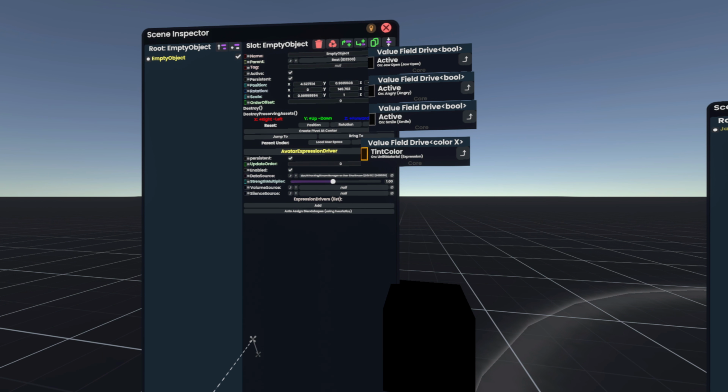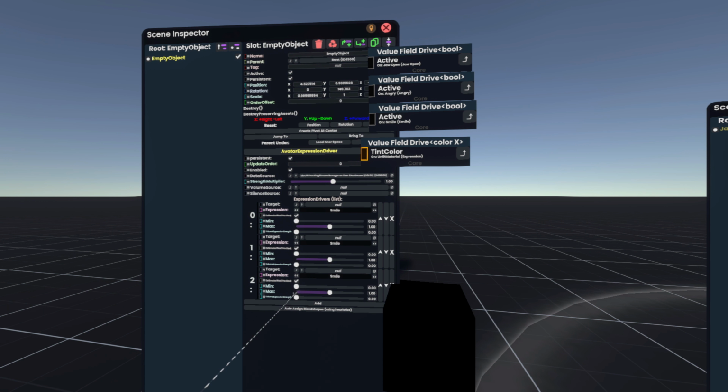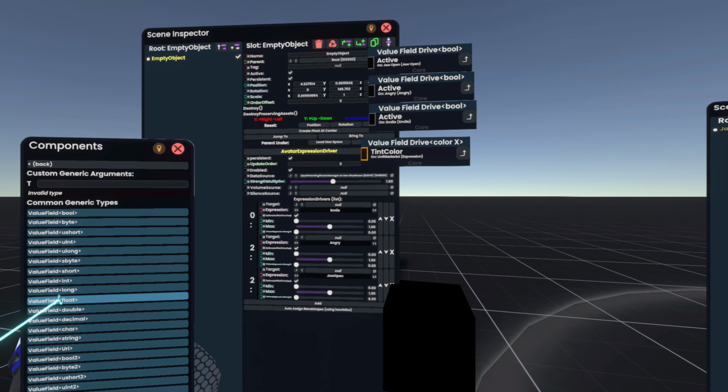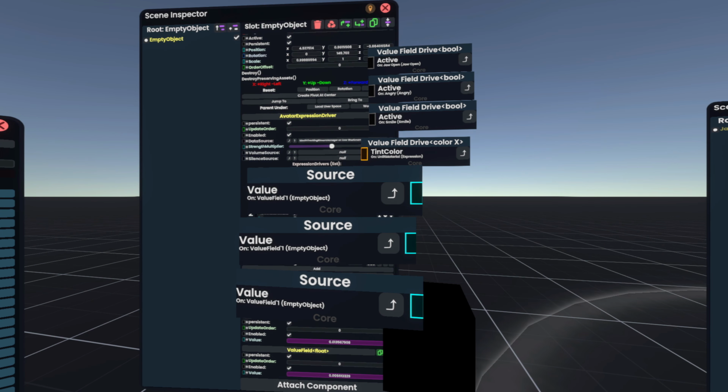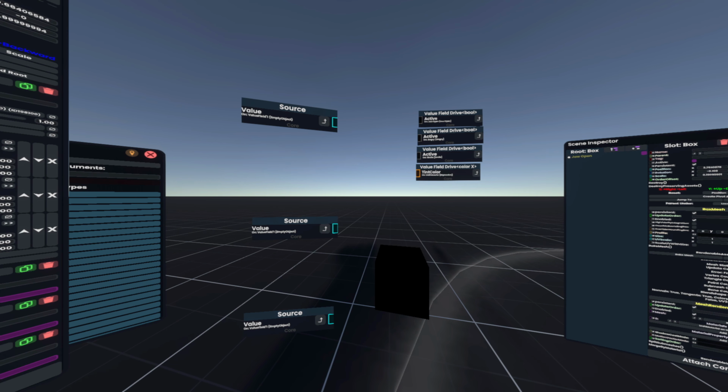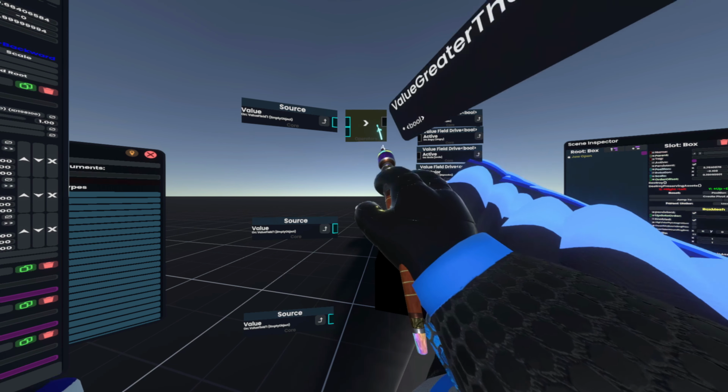Then we add an avatar expression driver, 1, 2, 3 expressions. One of them is going to be smile, angry, and the final one is going to be jaw open. Then we add 3 floating point fields, and with these 3 values we can then do whatever we want in code. So first we'll check if each of these values is higher than 0.5.